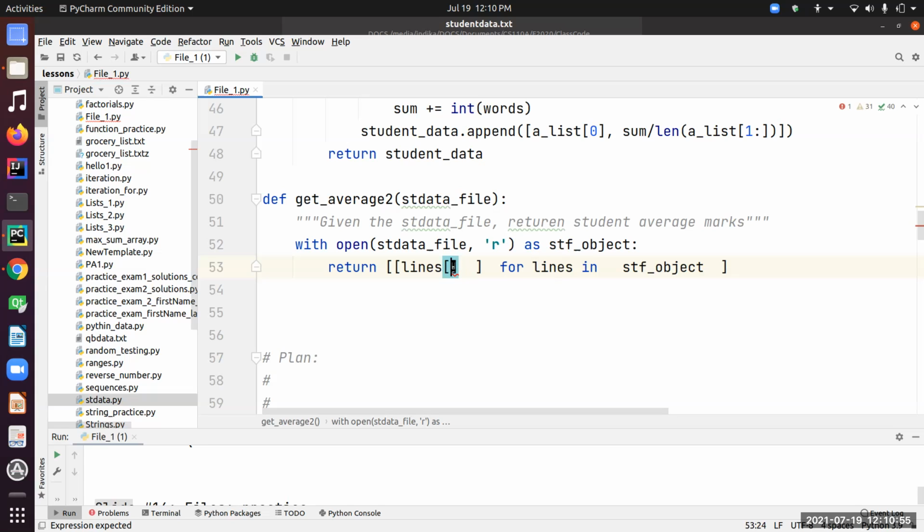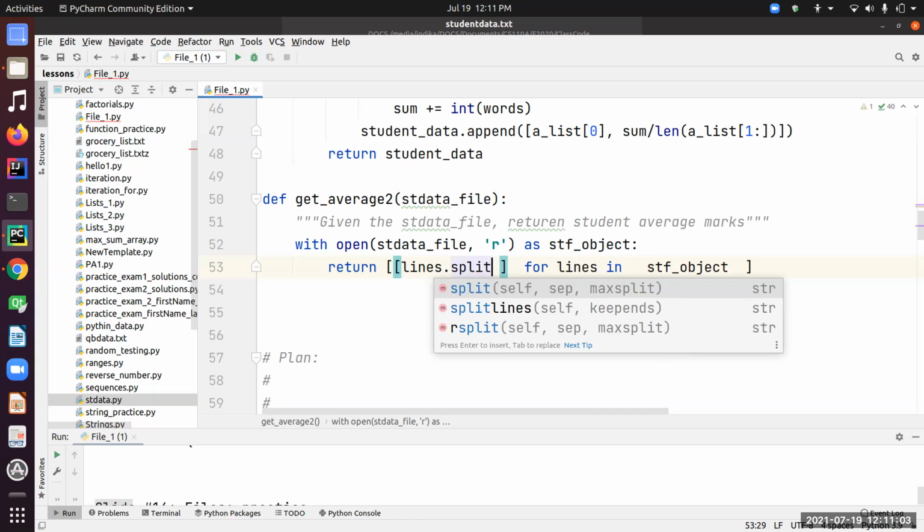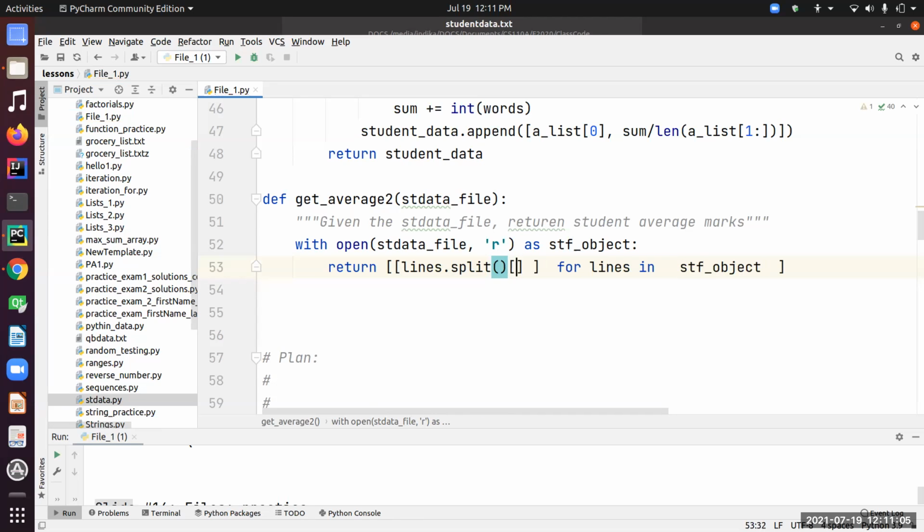Yeah, so lines, sorry, this should be lines dot split. And this is going to give us a list of words inside. So I'm going to grab the first element, that is the name, so I got that, and a comma. I'm creating this as a list of lists.